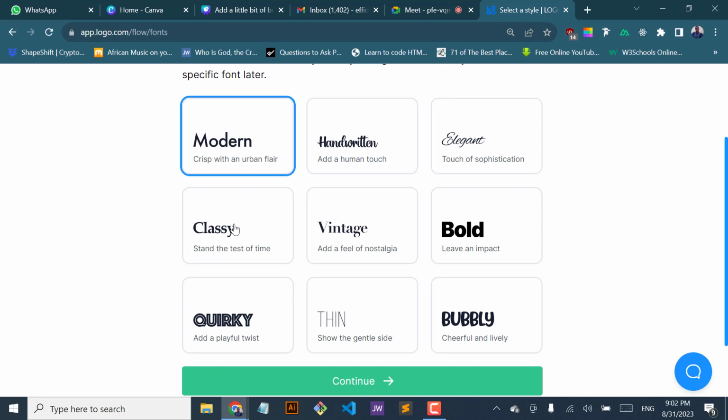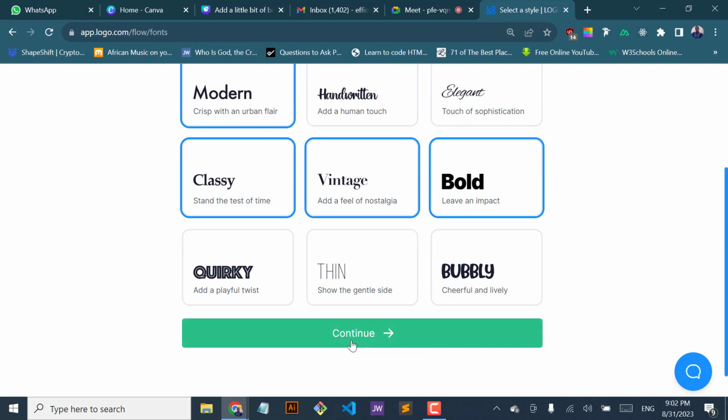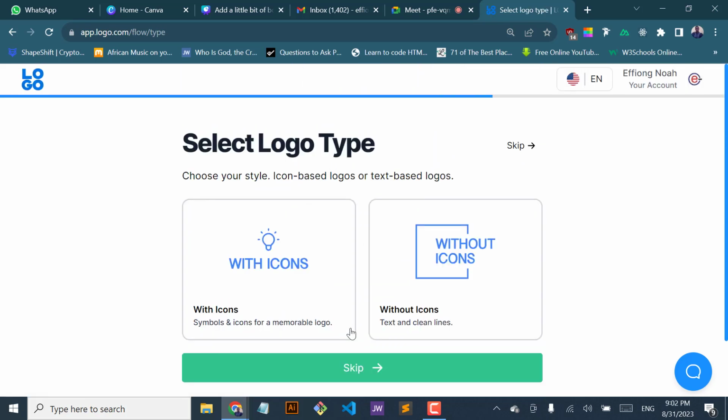I would also select this, and maybe this, right? And I click continue. Alright, do you want your logo with icons or without icons? If you want it with icons, you click this. If you don't, you click this. I'm going to click without icon.